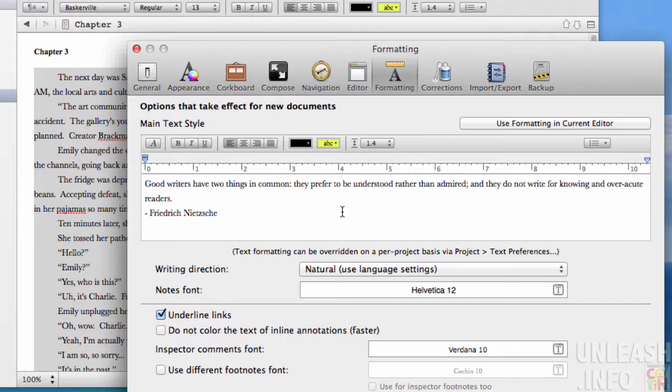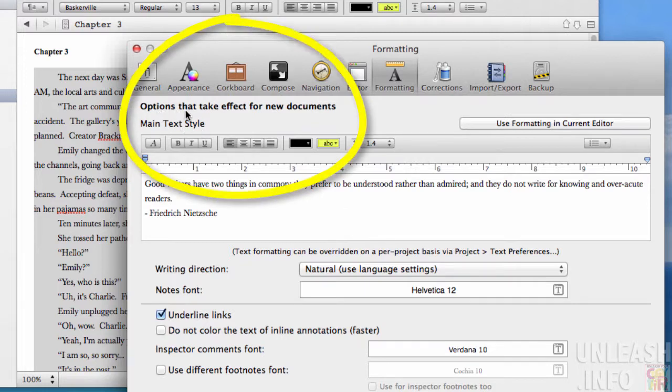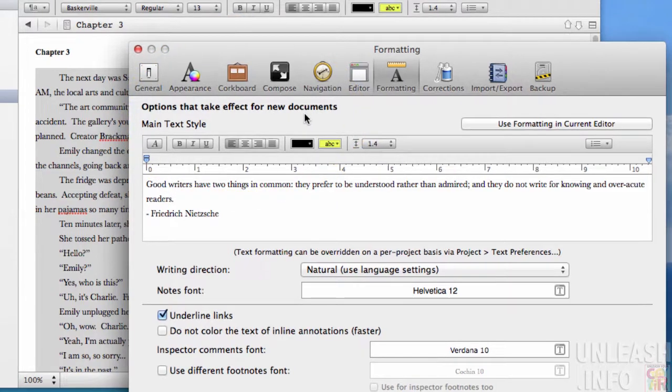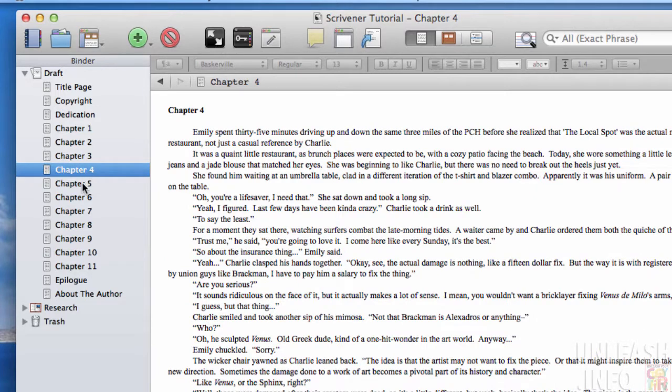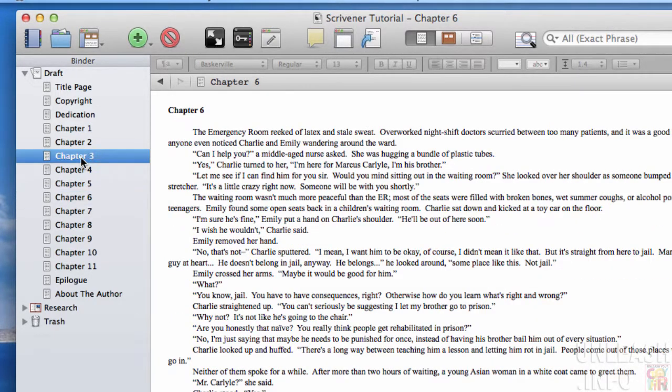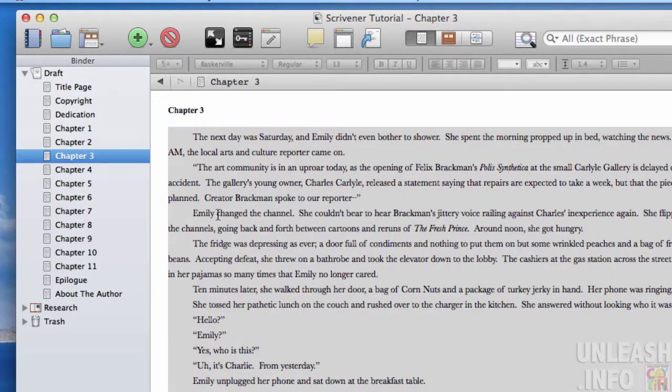Okay, so that's great. The only problem here is that these options will only take effect for new documents. So they're not going to be applied to my present documents. They're all going to stay exactly the same, even though I've made those changes here.